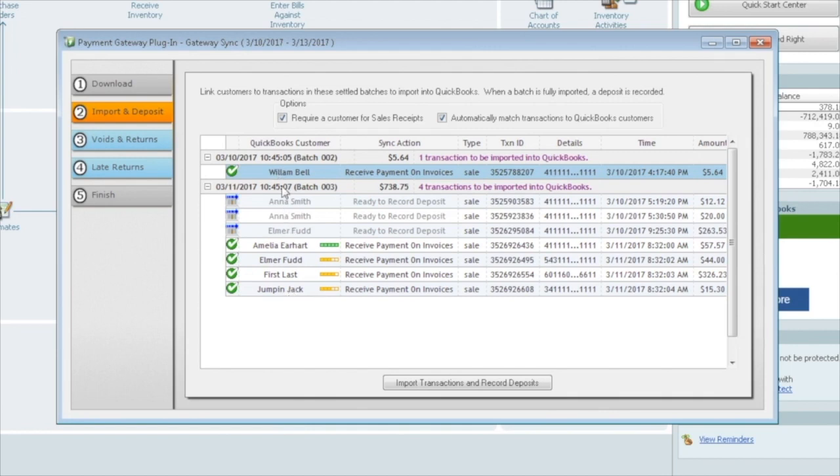So now that we have a customer for each of these, we're going to go ahead and click Import Transactions and Record Deposits. Just a side note, you'll see we're on the second step. The next step would be voids and returns. You can also record and pull over any voids and returns from the gateway, or if you're using ACH and if you have late returns too. We didn't pull any voids or returns. These are all sales, so this will skip this piece, but I just wanted to point out while we're looking at this screen that that is a possibility too. It's one of the functions of the plugin. So import transactions and record deposits. Let's go ahead and move forward with that.